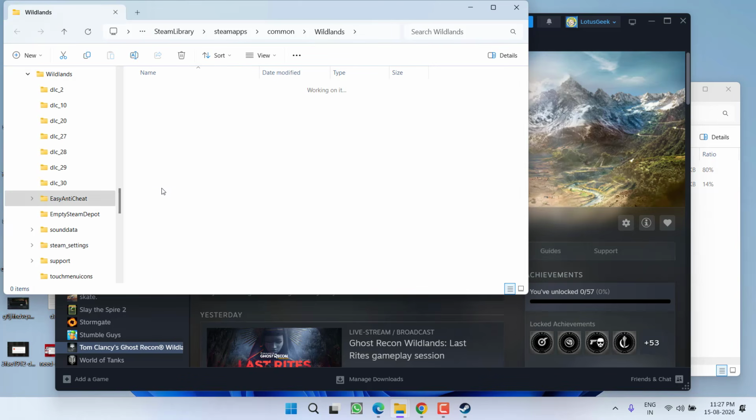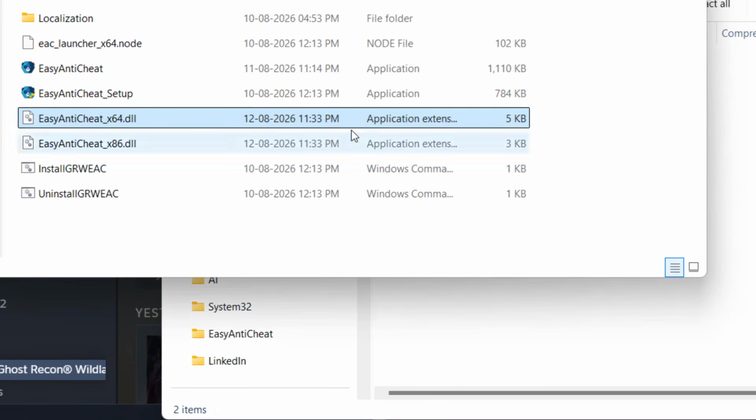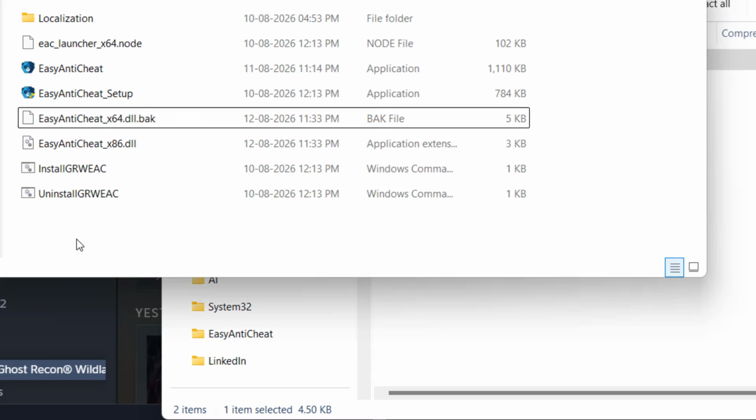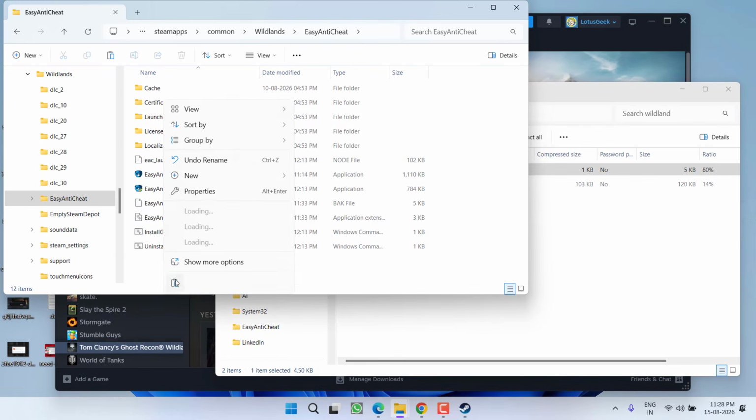First of all, open the Easy Anti-Cheat folder. Here you will find a file, EasyAntiCheat x64. Press the F2 key and rename it to .bak and hit the enter key. Now copy the first file and paste right over here.